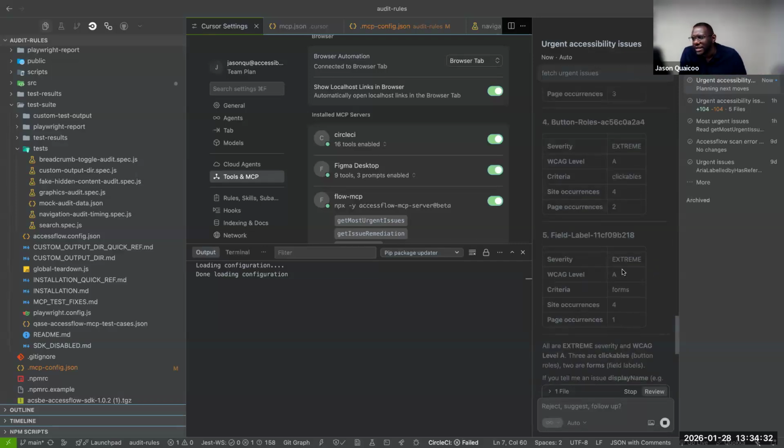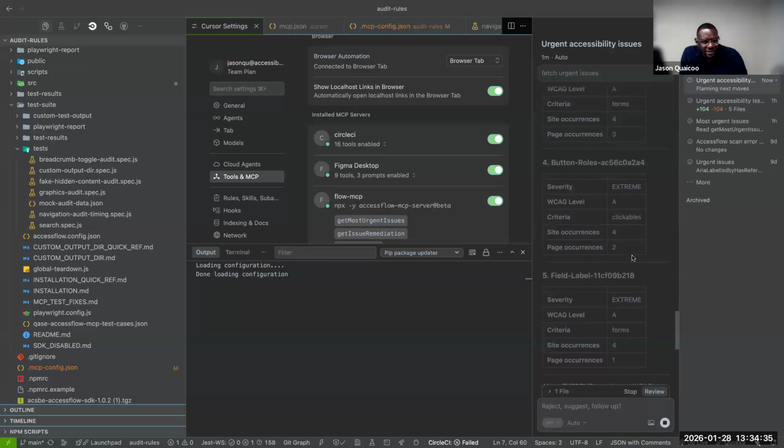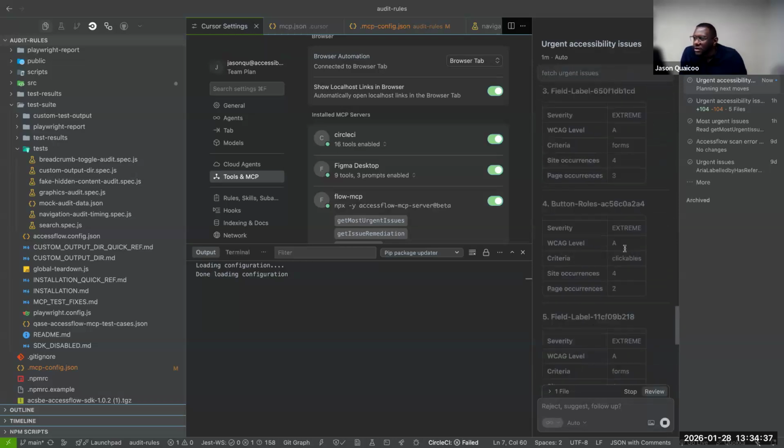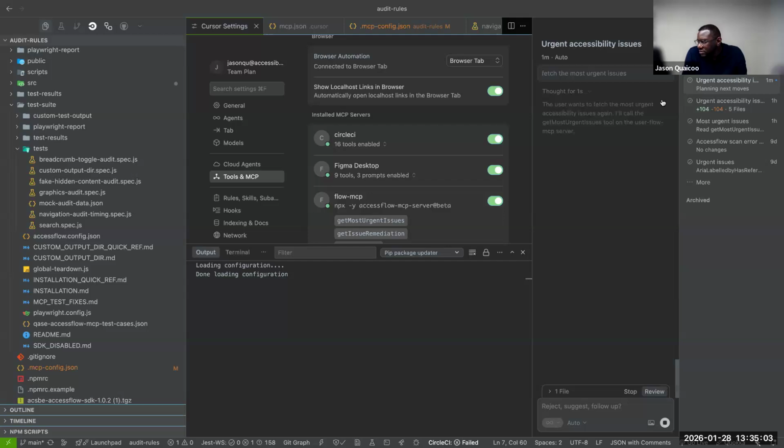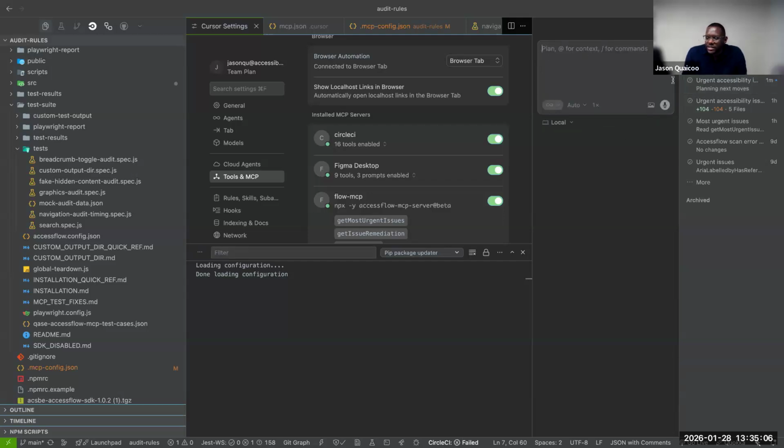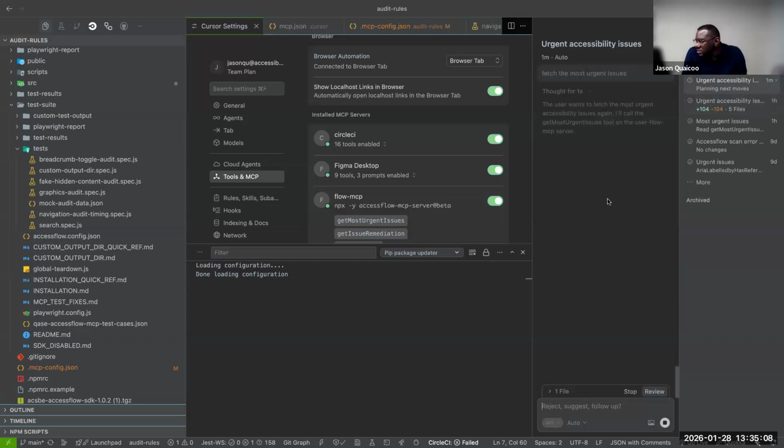Okay, so instead of waiting for it, maybe I'll just show you the output, because this is taking a while. The output of this is that it gathers the issues that happen across your website, the most urgent, and then you can navigate to the issue. It gives you the issue, the severity, and pretty much everything you see in the platform, but with the context of your code. This is working super slow.